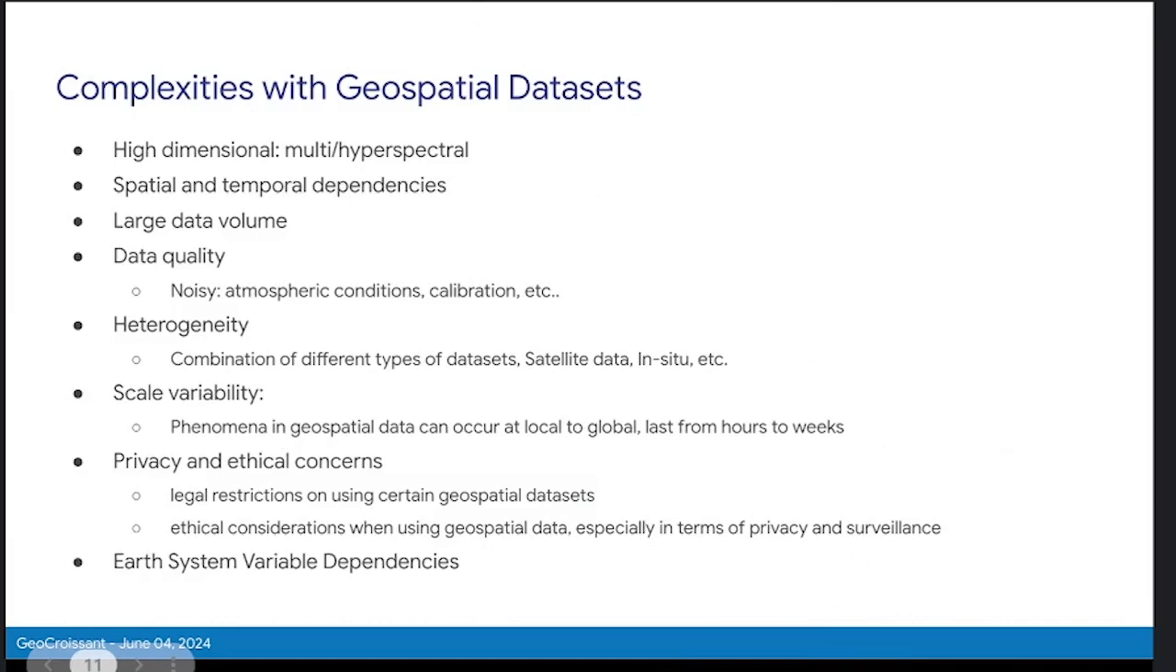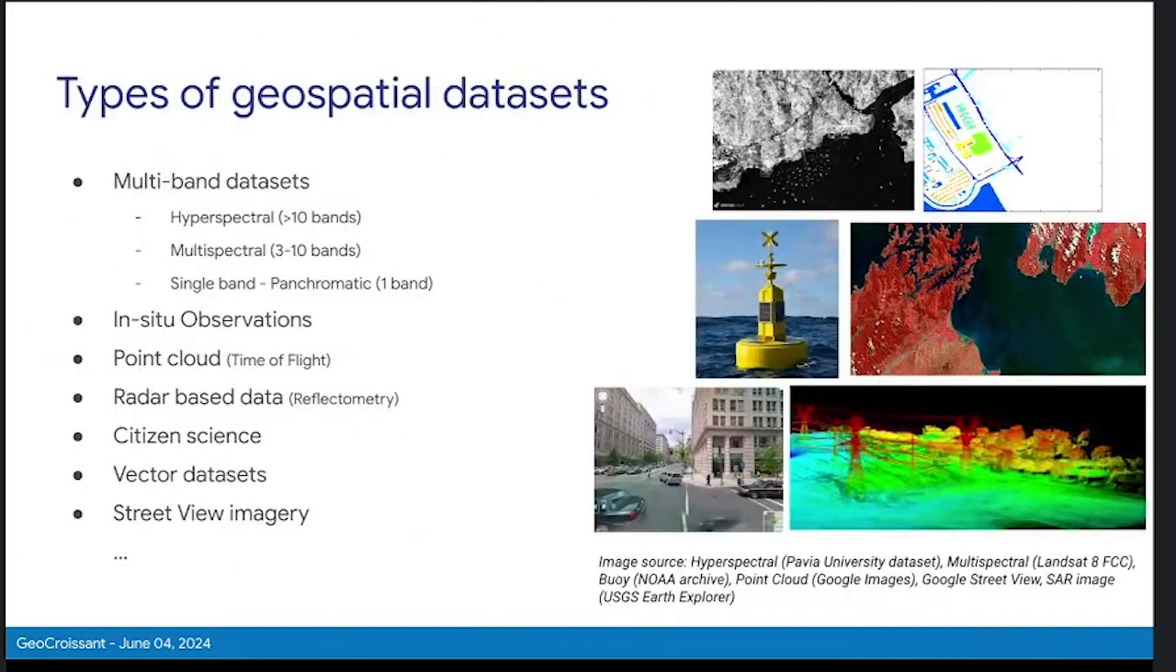Apart from that, a very important factor which is getting good attention these days is privacy and ethical concerns. So, ethical considerations when we are using geospatial data, for example, privacy and surveillance, given there have been satellites producing 1 meter resolution images. Then the privacy and ethical concerns related to humans and their needs become important. So with that in mind, while defining a metadata standard, how can we come up with a standard which will be useful for AI-ready datasets?